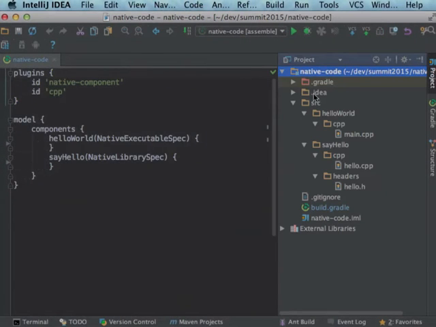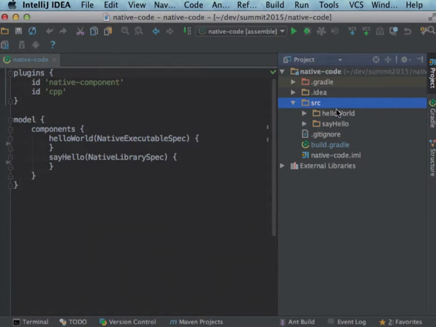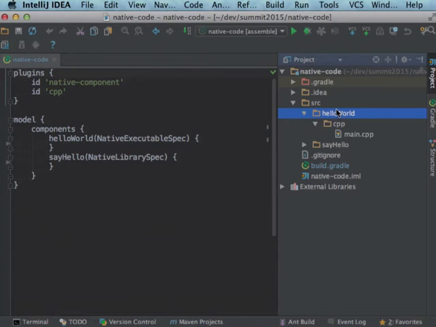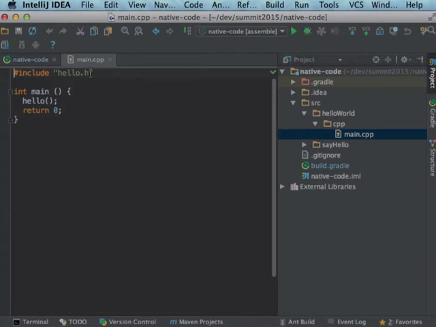So what I've got is a really basic Gradle project, a basic C++ project. There's a source directory. I've put the sources in the conventional location where Gradle will look for them, so I don't have to configure the source locations. Here's my source for my hello world exe. There's my C++ file. You can see it's including a hello.h file, and it's calling the hello method on that.